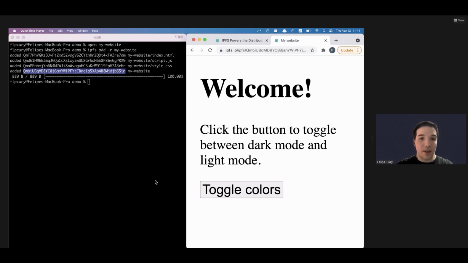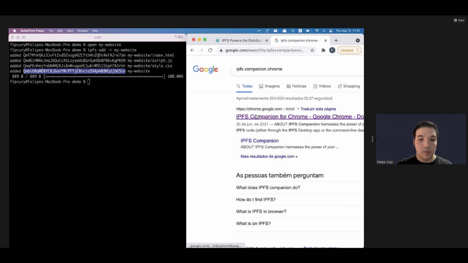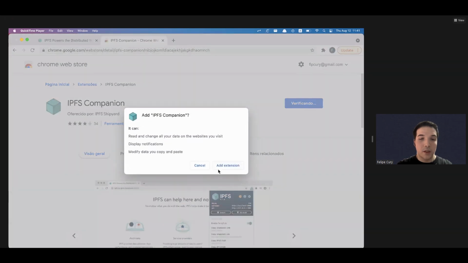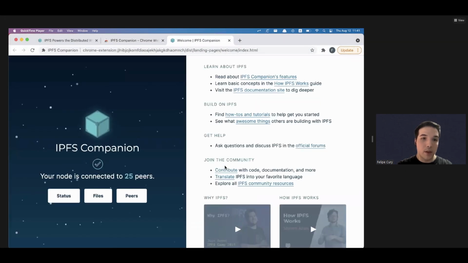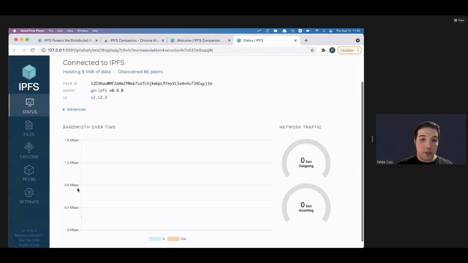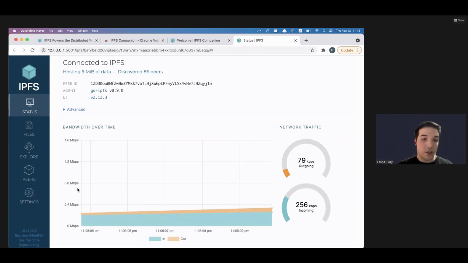Let's install the IPFS companion extension. Now, this extension basically makes a bridge between your node running on the terminal and your browser. So here we have it installed. We can actually click on status to check on our node. And here we see all sorts of information about our node. But more importantly, now that we have the extension installed, we can access IPFS hashes directly from the browser.